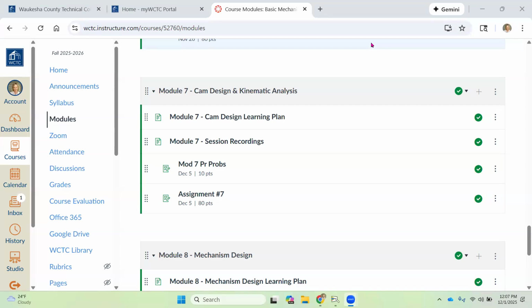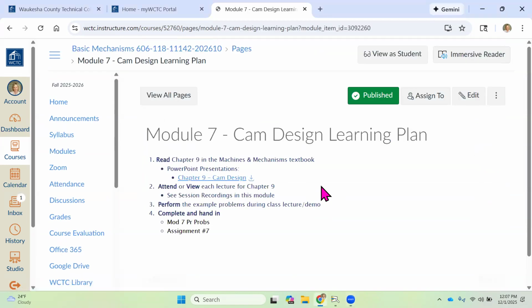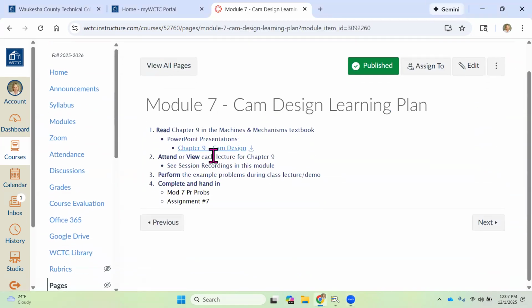Okay, so we are going to start looking today at Module 7. Module 7 is going to focus on CAM design and its kinematic analysis. If we look at our learning plan here for Module 7, you're going to notice that we're going to be focusing on Chapter 9 in your textbook, which is titled CAM design.